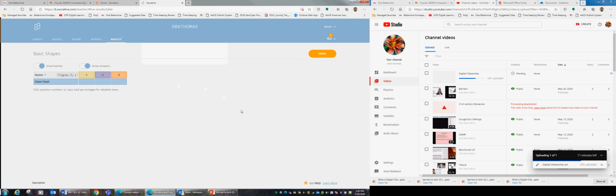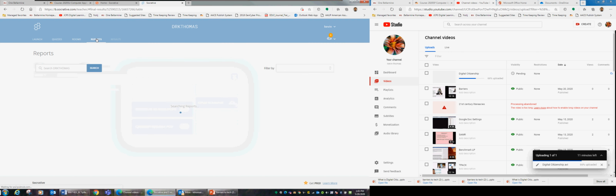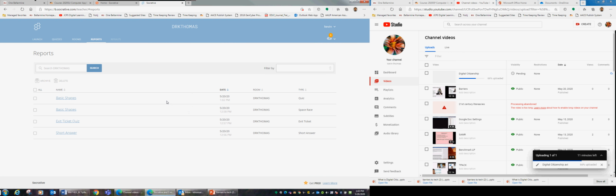Okay. And what it's going to do is it's going to come up with reports. Okay, and you can download those in an Excel spreadsheet, PDF. You can do individual students, so you get that feedback immediately. Okay, not only that, but it saves all your reports right here. So they're there if you want to come back and access them later. And that's Socrative.